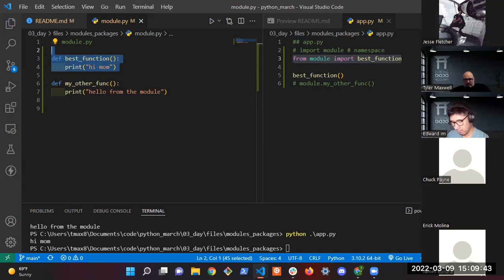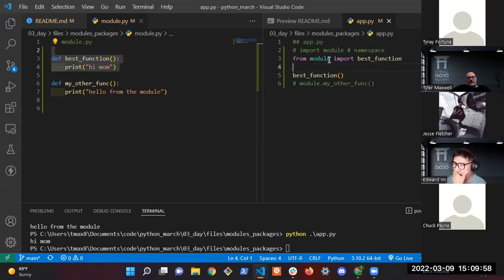Okay. Jesse, you still have a question? Yeah. So from module, that's the name of the file that you're pulling from, right? You don't have to do from module.py or anything like that? No. Python knows that you're going to be importing from a Python module, so you can leave off the .py. And actually, I think you have to leave off the .py. It said they got to be in the same folder in order for it to work. Yes, they do. All right. When we get to packages, we'll talk about how we can put them in separate folders.